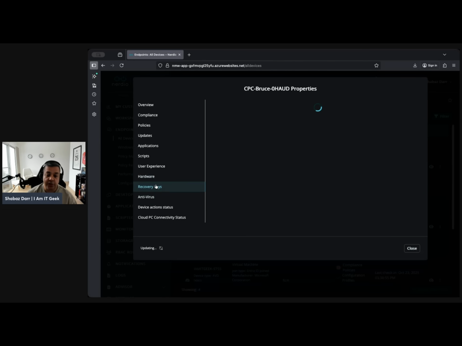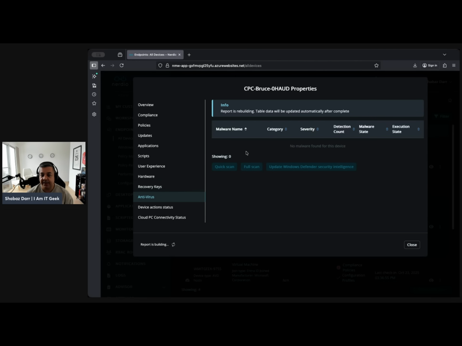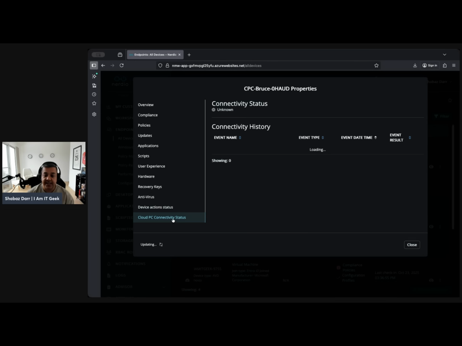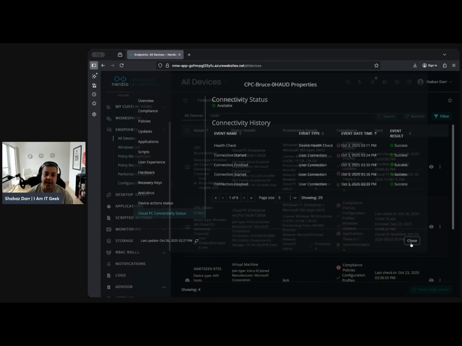Also, from Intune, this is a cool one, the recovery key. So if you're using BitLocker, this is where the BitLocker key will be stored. From an antivirus perspective, if you have it installed or deployed, you can update and do quick scans, full scans, update Windows Defender as well from here. It tells you the outstanding actions on the device, and then the connectivity status as well. These are all the health checks from a network perspective, all available from Intune. But my point is that in itself is really, really powerful.